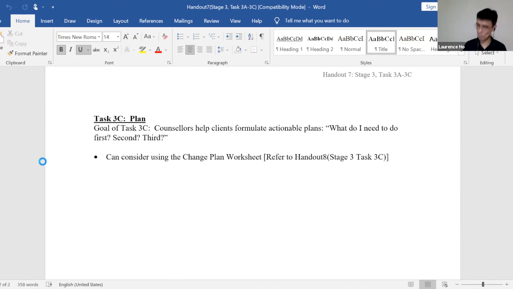Why? It's because we believe in CBT that when clients plan, the likelihood of them implementing the plan will be higher. When clients have no plan, usually nothing will be carried out. So you'll find that after we got our clients to choose the best fit strategies, we now want them to think about a plan, in terms of how can they implement the best fit strategies. So you want clients to come up with a detailed change plan. So how can we do that?